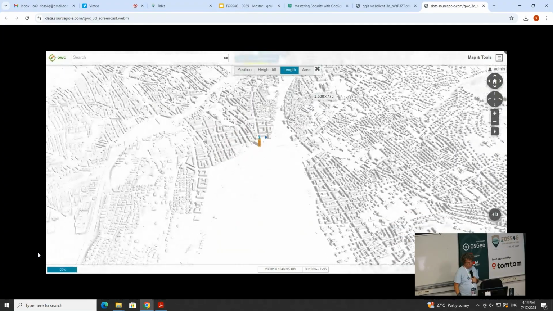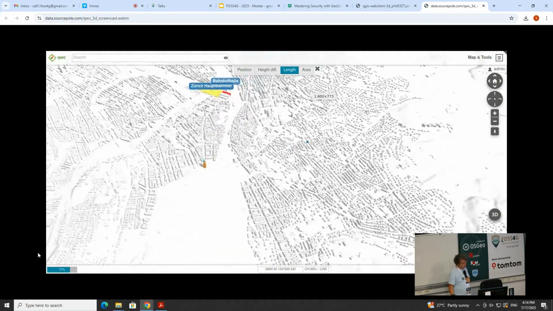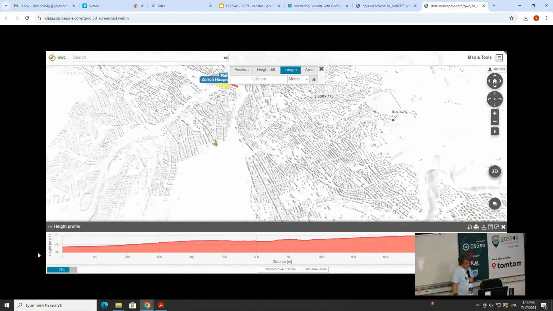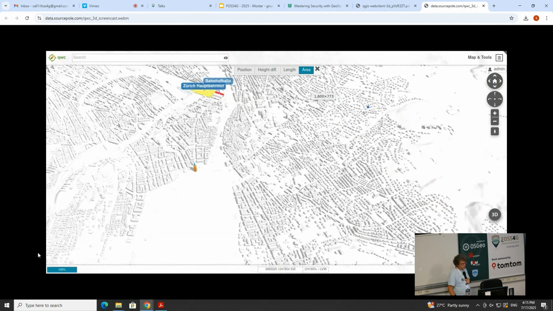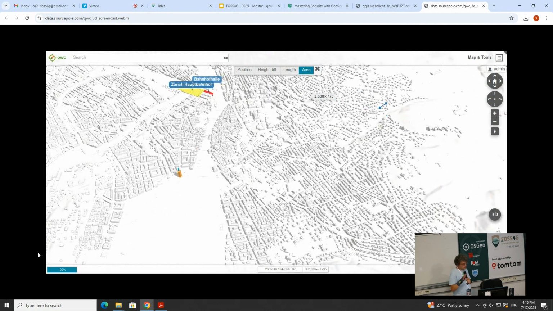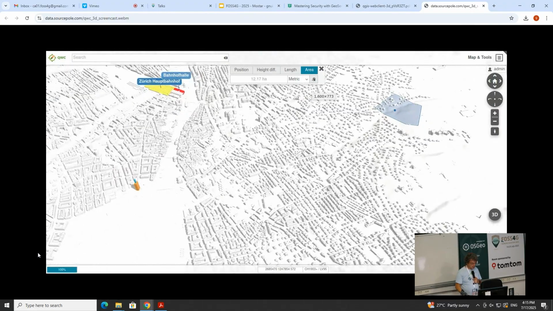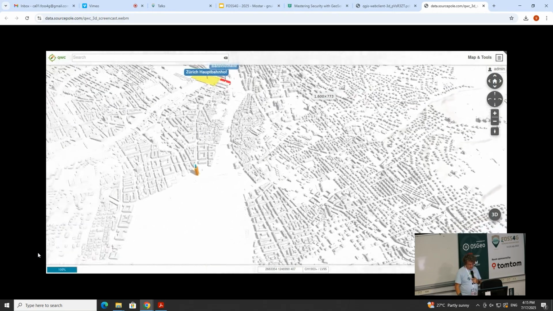We have length measuring tools like in 2D. It looks the same as in the 2D view. And we also have area measuring tools. The special thing here is that it's really measuring the area with the terrain on the bottom. So if you go closer, it's really also calculating the area over the terrain.